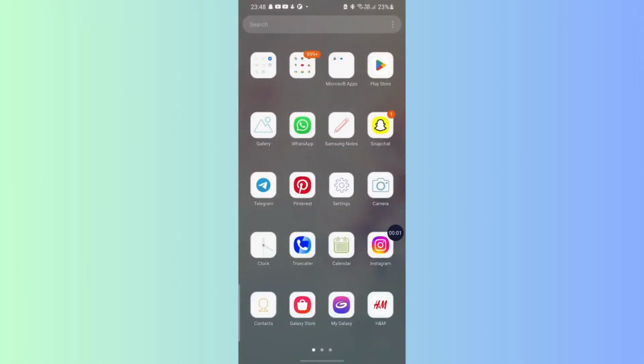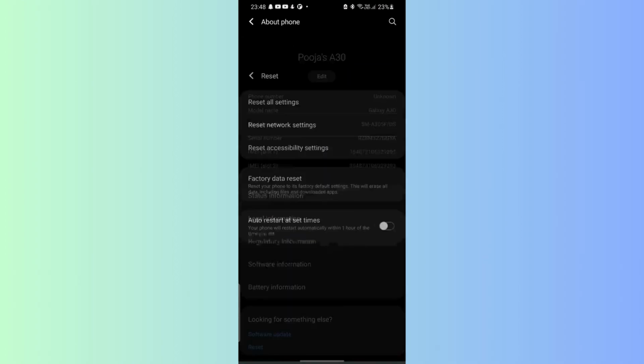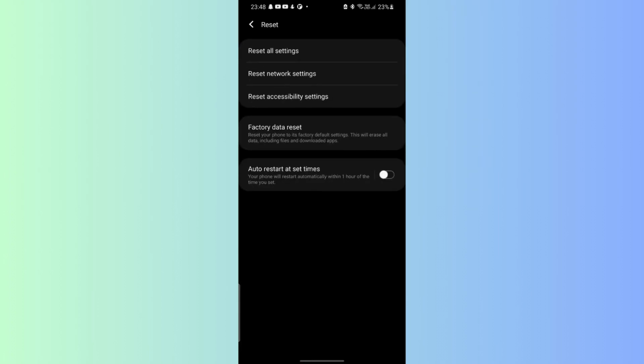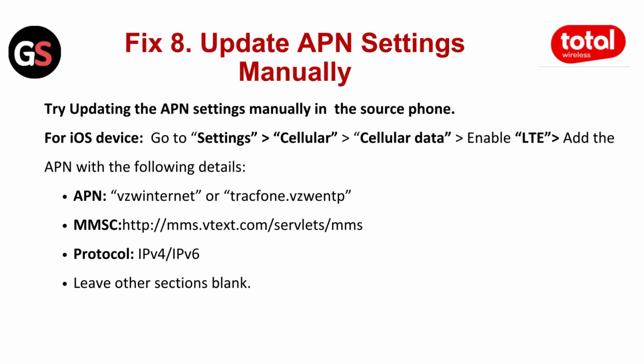For Android, go to Settings, then System, then go to Advanced. Reset options, tap on Reset Wi-Fi, mobile and Bluetooth. Confirm the reset. On iOS, go to Settings, then General, then go to Reset, tap Reset Network Settings, enter your passcode if prompted. Fix 8.